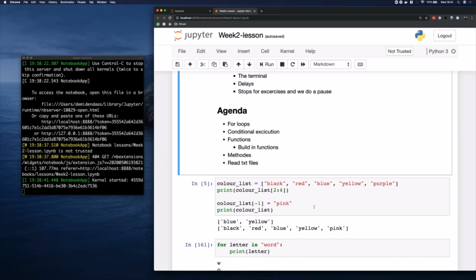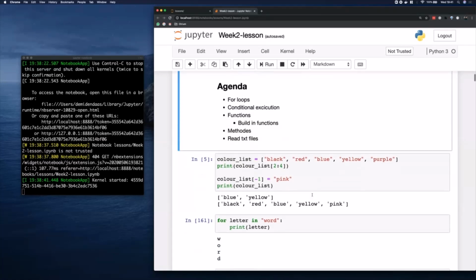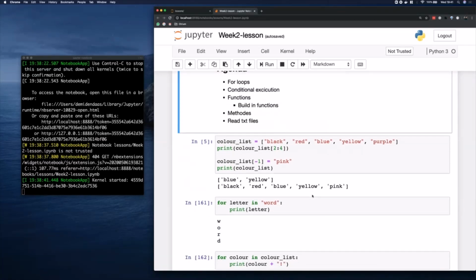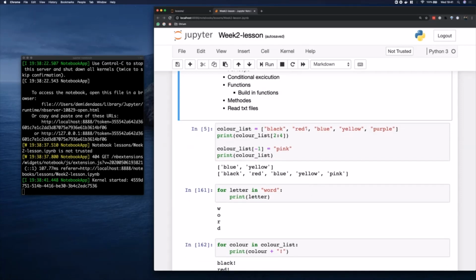We are going to do a recap on what we already did last week. So just to recap what a list is and how to loop over it, and why you actually need to use for loops. So once again, this is how you define a color list or a list. And this is a list with colors.